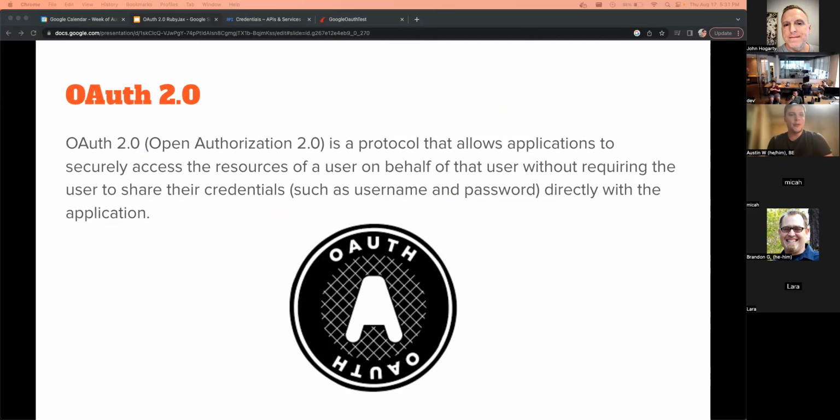OAuth 2.0 is a protocol that allows applications to securely access the resources of a user on behalf of that user without requiring the user to share their credentials, such as username and password, directly with the application. TLDR, sign in without using your password or username. Today, we're going to use it to create personal Google Calendar events through a home-built app.